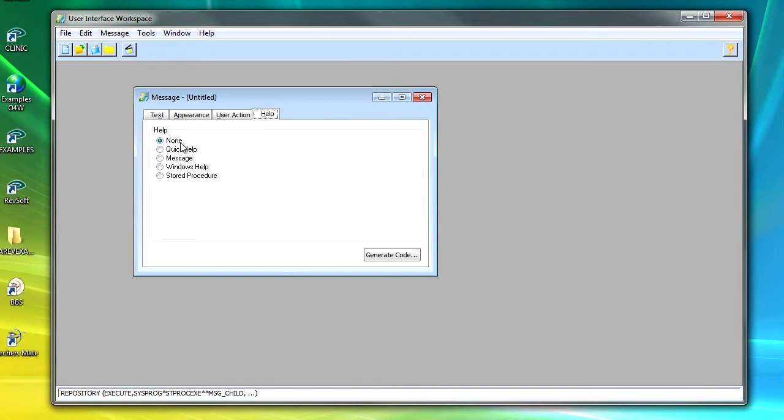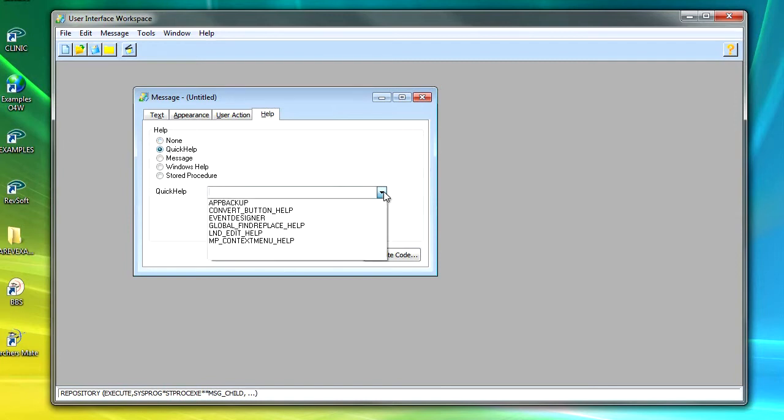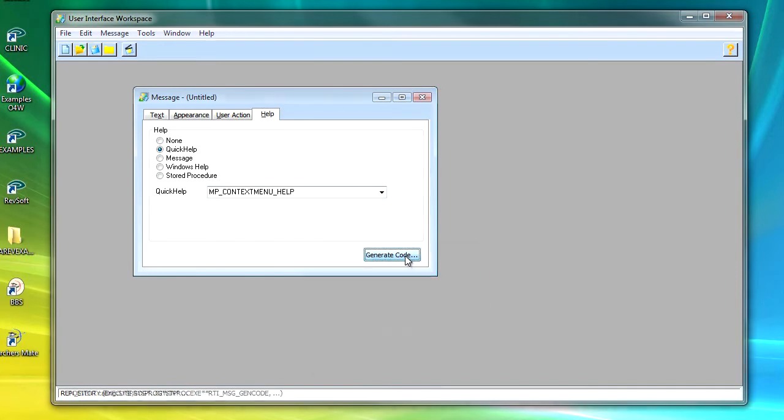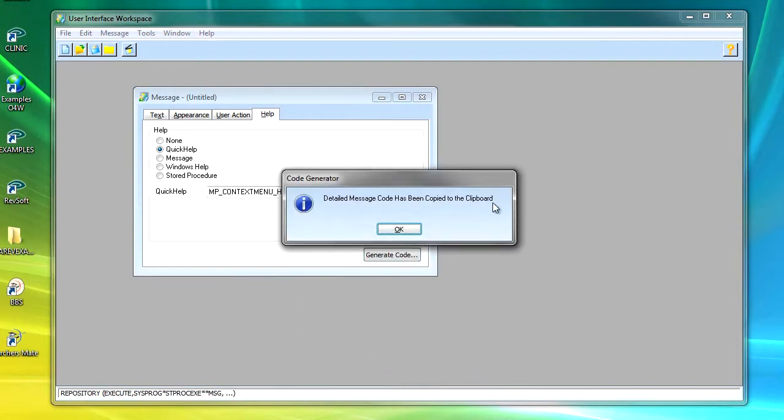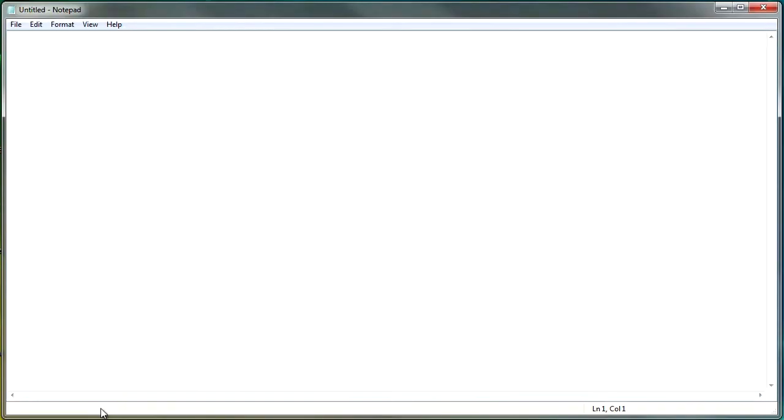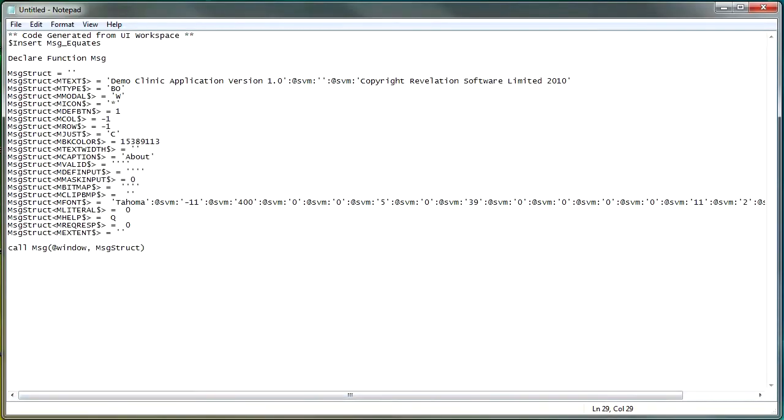So normally we would have none on this particular button. You could also show a quick help message if you wanted to. So I could say just produce this context menu help quick help here, and if I was to click the generate code and I'll do a detailed message code, then that will copy that code to the clipboard so that you can use that later on. And if I just run up Notepad and I do a paste, then you can see the code that OpenInsight has just created for you.